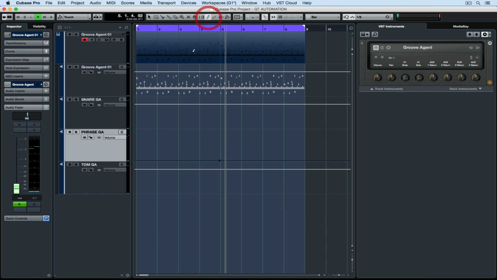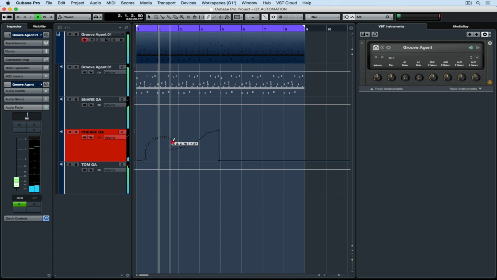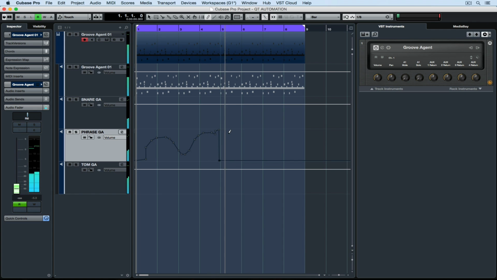If a perfect line's not what you're after, grab your pen and free draw in as many automation points as you want. At any point in time, you can change the automation just by drawing over the top of it. You'll notice that on the left-hand side, the fader moves according to the automation point. You can use your undo tool to undo any mistakes that you've made.